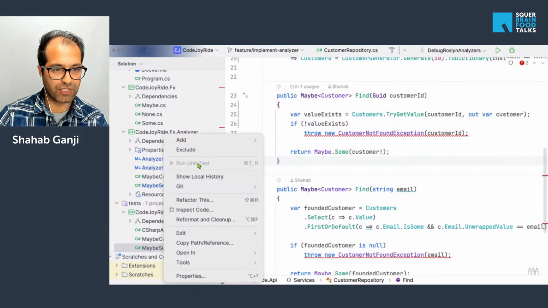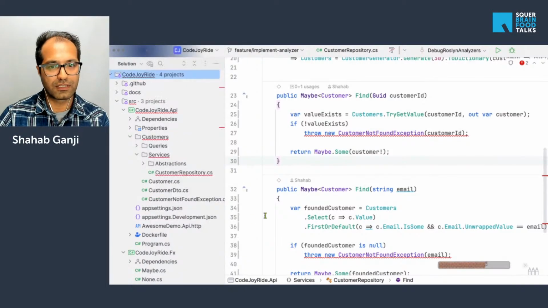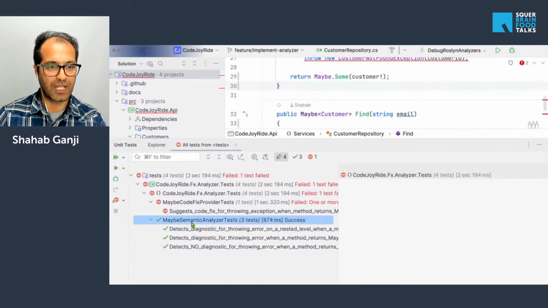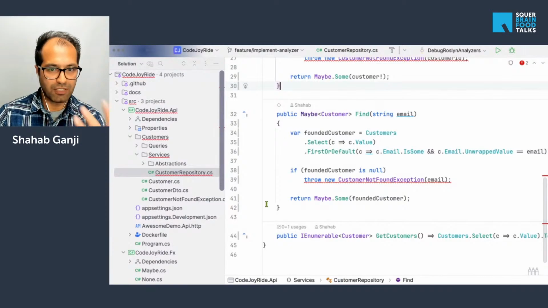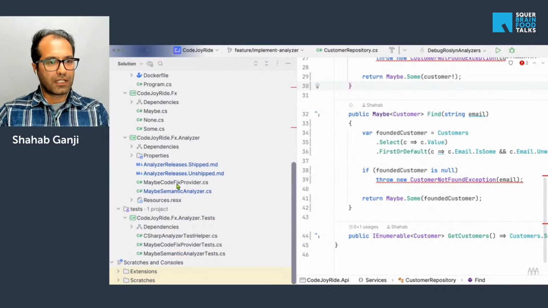By the way, I'm just running the tests again just to make sure. Run unit tests. Yeah, they are now passing. Probably just some minor mistakes were there. Okay, code fixer.